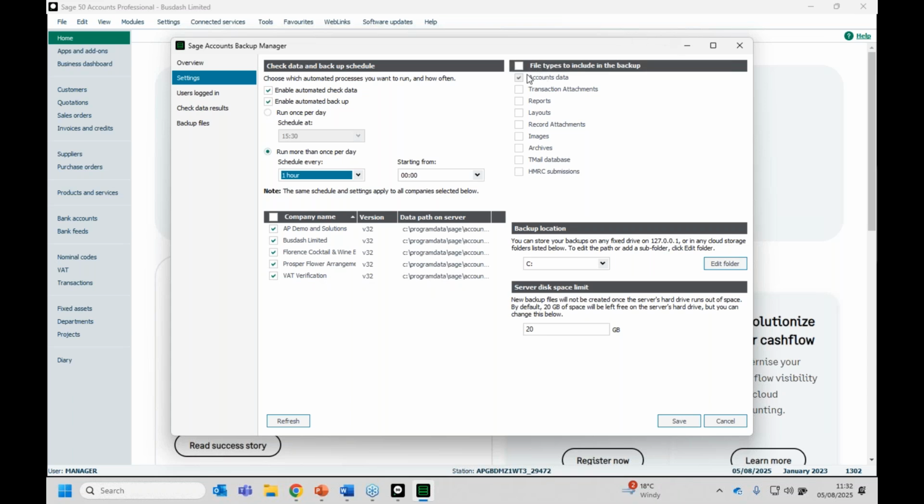You can also choose the file types to include. So you can use the tick box to tick them all, or you can just tick whichever ones you feel is relevant. So you might want to do a full backup every day with a scheduled backup, or you might just want to leave it as data files. It's entirely up to you, whatever you feel works for your business.